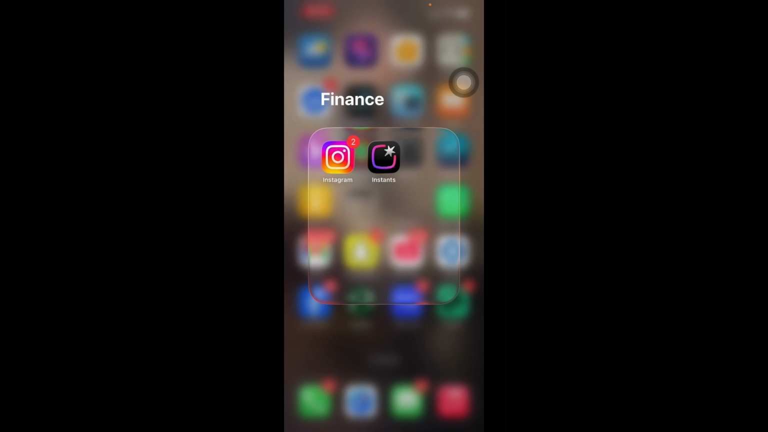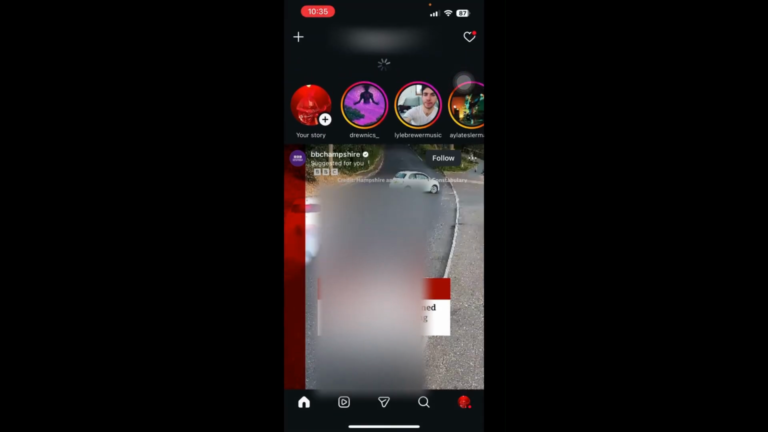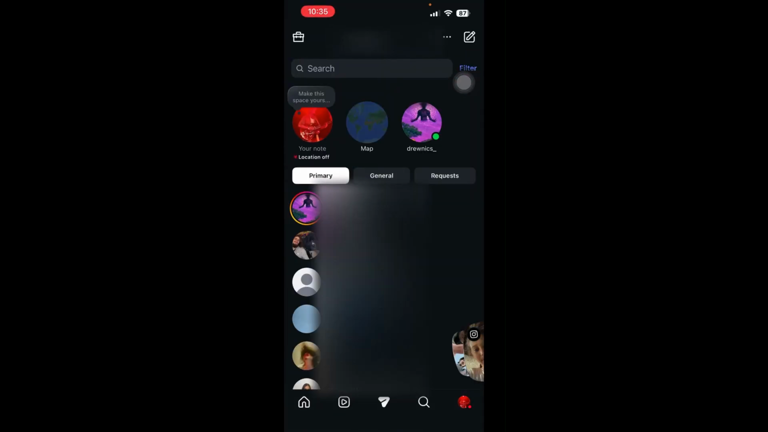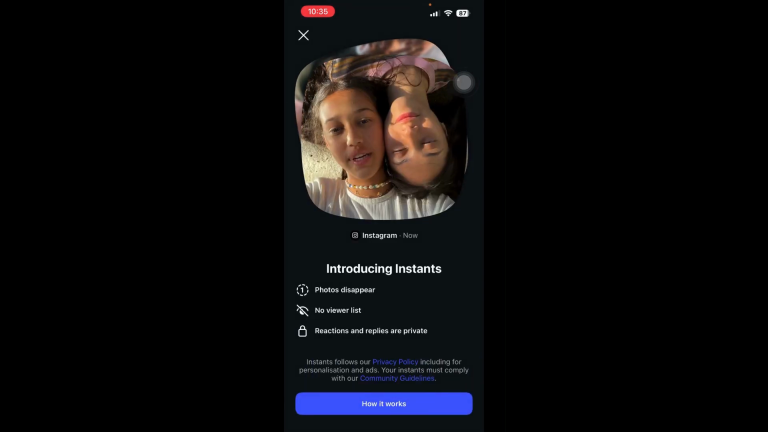So there are two ways of opening up Instants. Either you can go through Instagram, go onto your messages, and then in the bottom right-hand side corner, there will be an icon there with some pictures. You can click that and it will give you an introduction to how to use Instants.